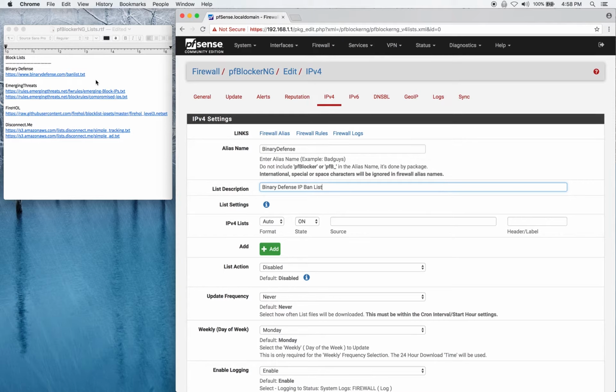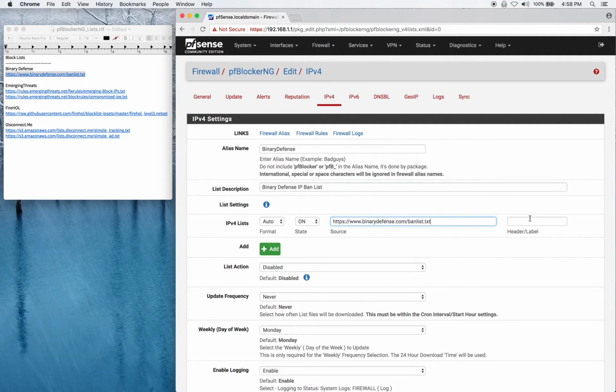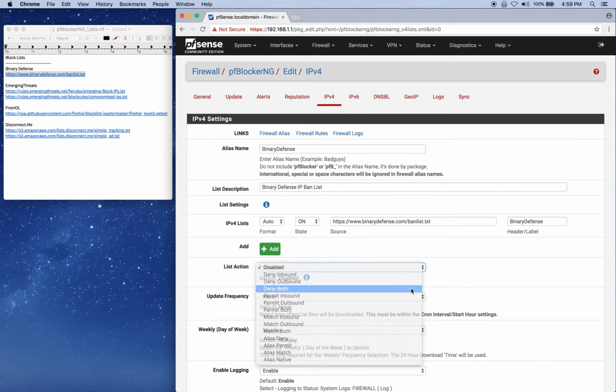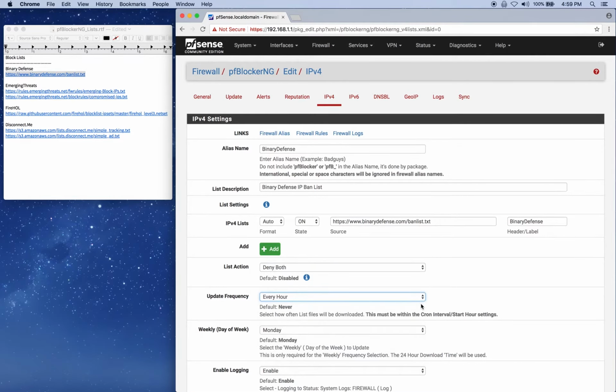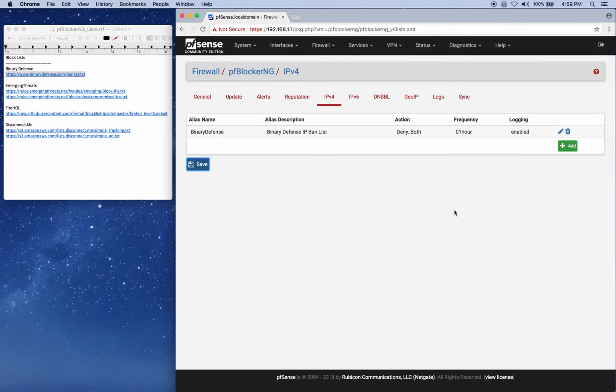And then we need to copy the link into the list and then give it a label. Now for the list action, we want to choose deny both. So this means inbound and outbound will be blocked. We want the update frequency to be every hour and leave the rest alone. Then we'll go ahead and save this. Now we will repeat this process for the remaining items in the text file.